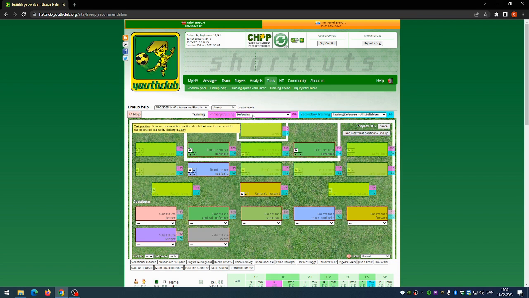Primary training here is defending, and the secondary training is passing for defenders and midfielders. This really doesn't matter because we don't know much about our players anyway. In fact, we don't know anything. When I press calculate test position lineup, it will find the youngest players in the primary training positions, meaning that it will put the youngest players in the defending positions, and then it will put the next youngest in the midfield position, because that is what the passing training will do.